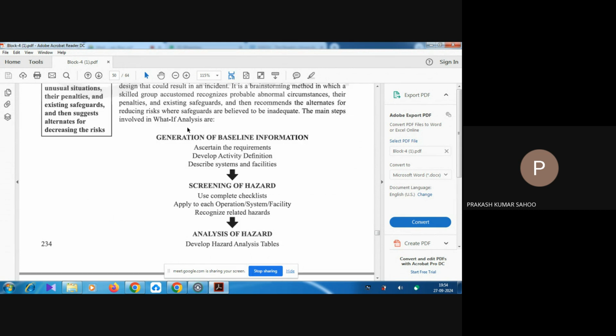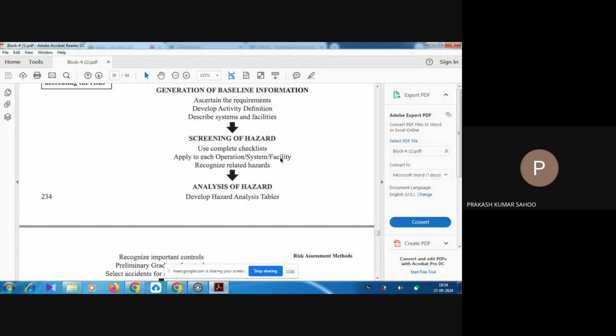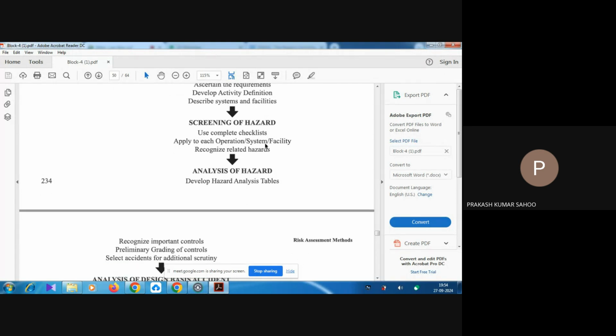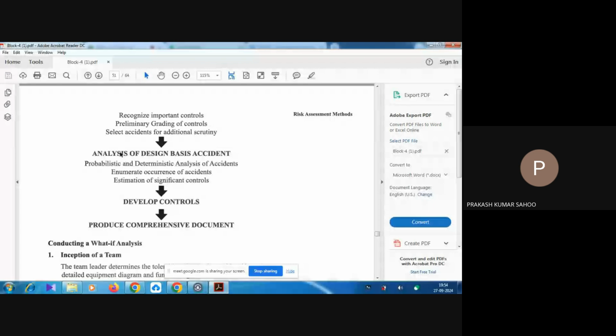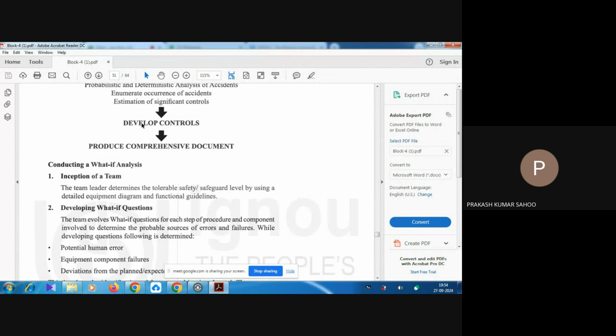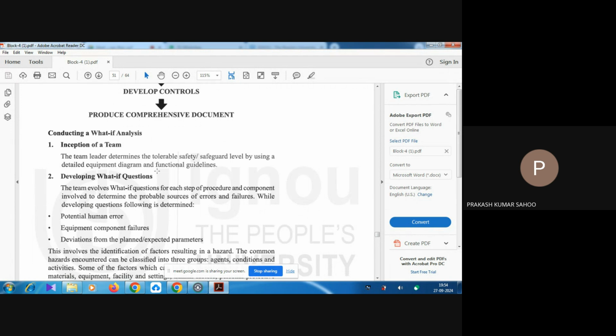Generation of baseline information. This is the flow chart. That is screening. Again, the same way. Analysis of the design basis accident. Develop control and procedure comprehensive document. So this is an important question for your terminal examination. That is, what do you mean by what-if analysis?